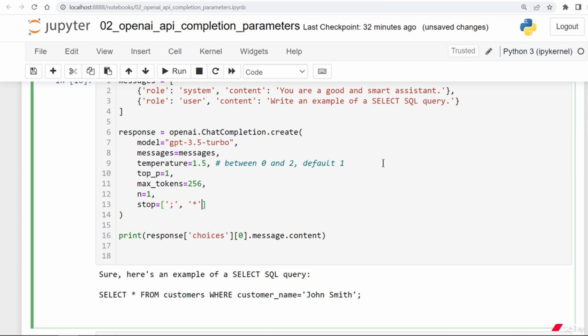Let's go over the last 2 parameters, frequency and presence penalties. The frequency penalty is by default 0 and can be set between -2 and +2. Positive values penalize new tokens if they already exist in the text generated so far. The higher the value, the lower the probability of the model repeating the same phrases or words.